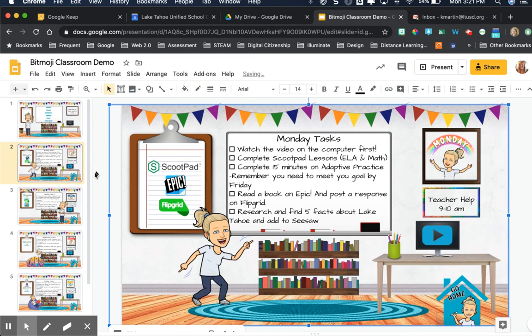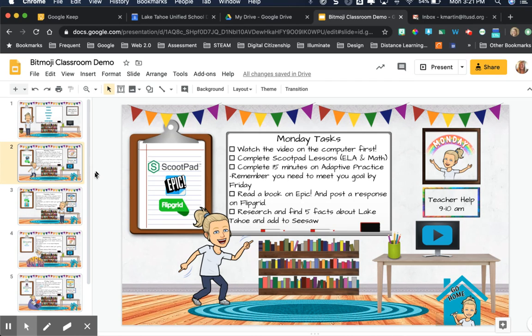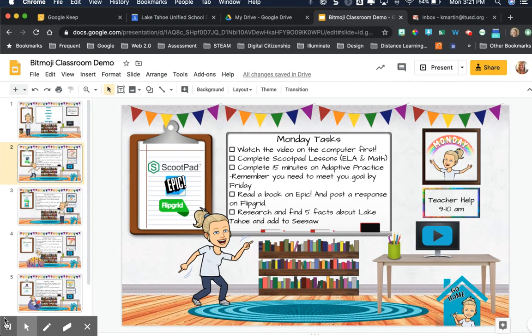All right, so that should work if you want to be using multiple slides and you don't want students just advancing through. Hopefully you found that useful in your Bitmoji classroom creation or any other slides presentation that you might need to be making.